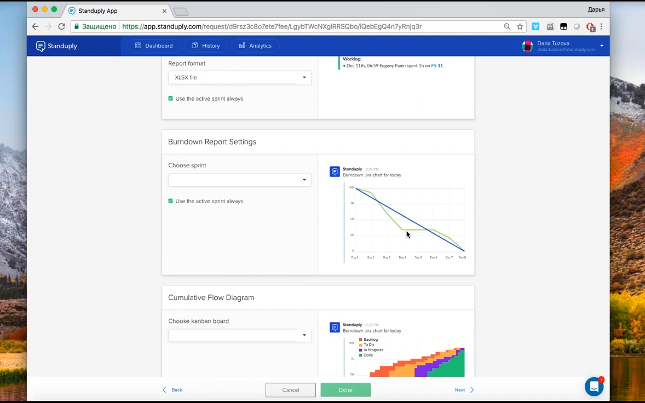A burn-down chart shows the amount of work that has been completed in a sprint. If your project consists of several sprints, but you need to see only the current one, you can choose it here.